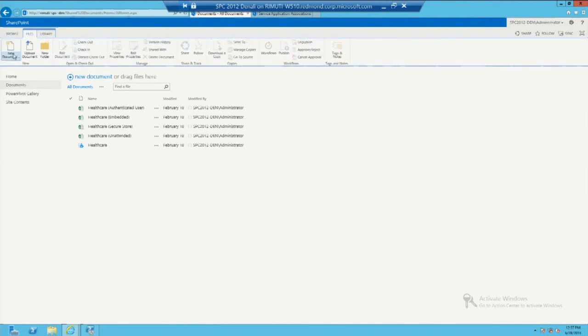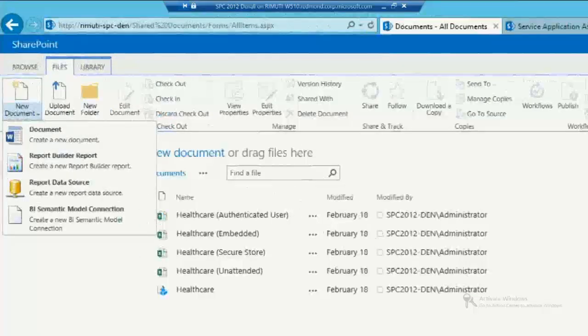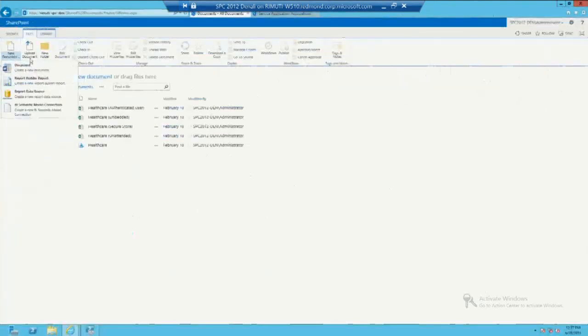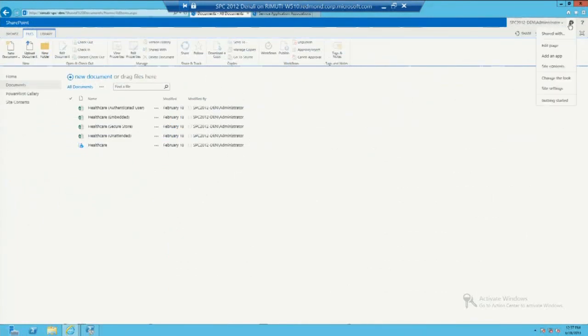And I'll go back to my document library. And if I go to Files now, you will see under New Documents, I have all those content types now. Now, by the way, another hiccup that can happen sometimes is if you go to add content types and you don't see the reporting services content types there, it probably indicates that the SharePoint features are not activated. We were not able to automatically activate them during setup. Here's how you do that if that happens.